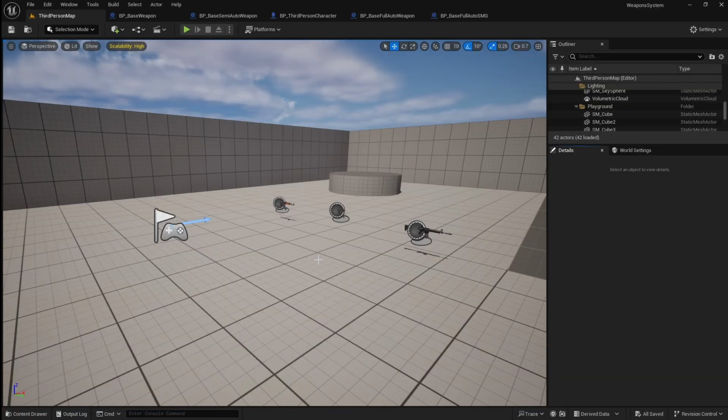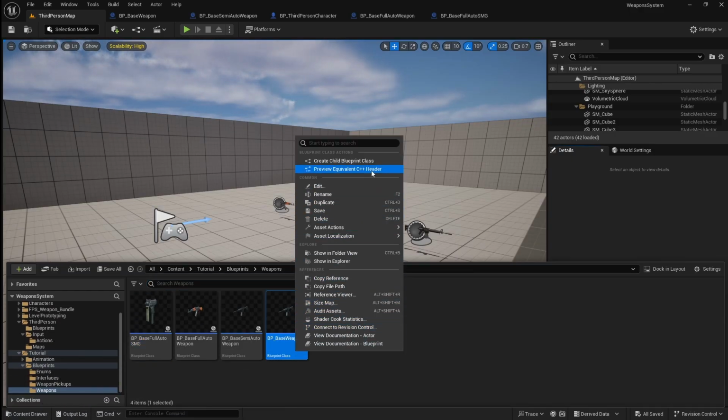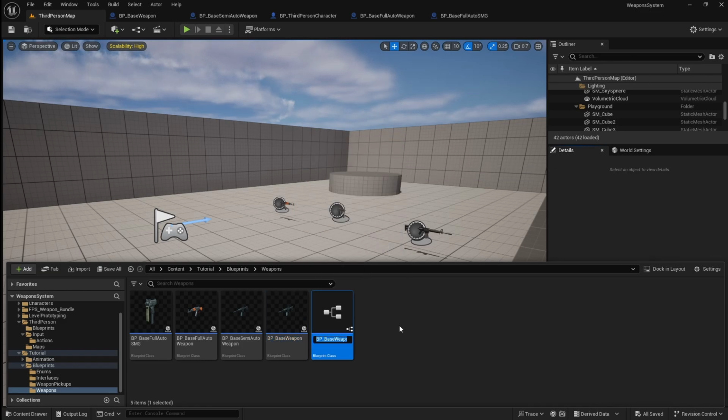Now that we've finished the full auto system, we're going to move on to creating a BurstFire system. Then after that, we'll move on to applying damage to enemies using these shooting systems. So first we need to create a new child blueprint for the burst weapon. So open the content browser and right click on the base weapon blueprint. Then select Create Child Blueprint Class. Name this BP_base BurstFire weapon.